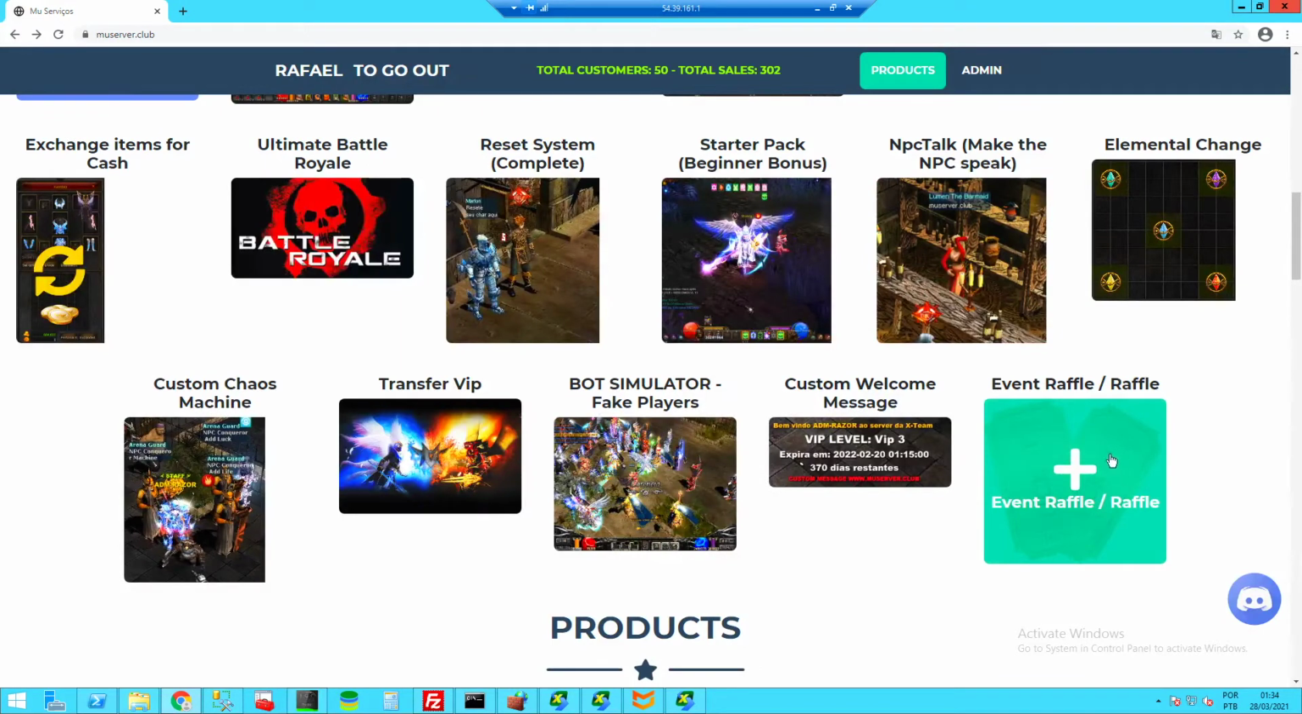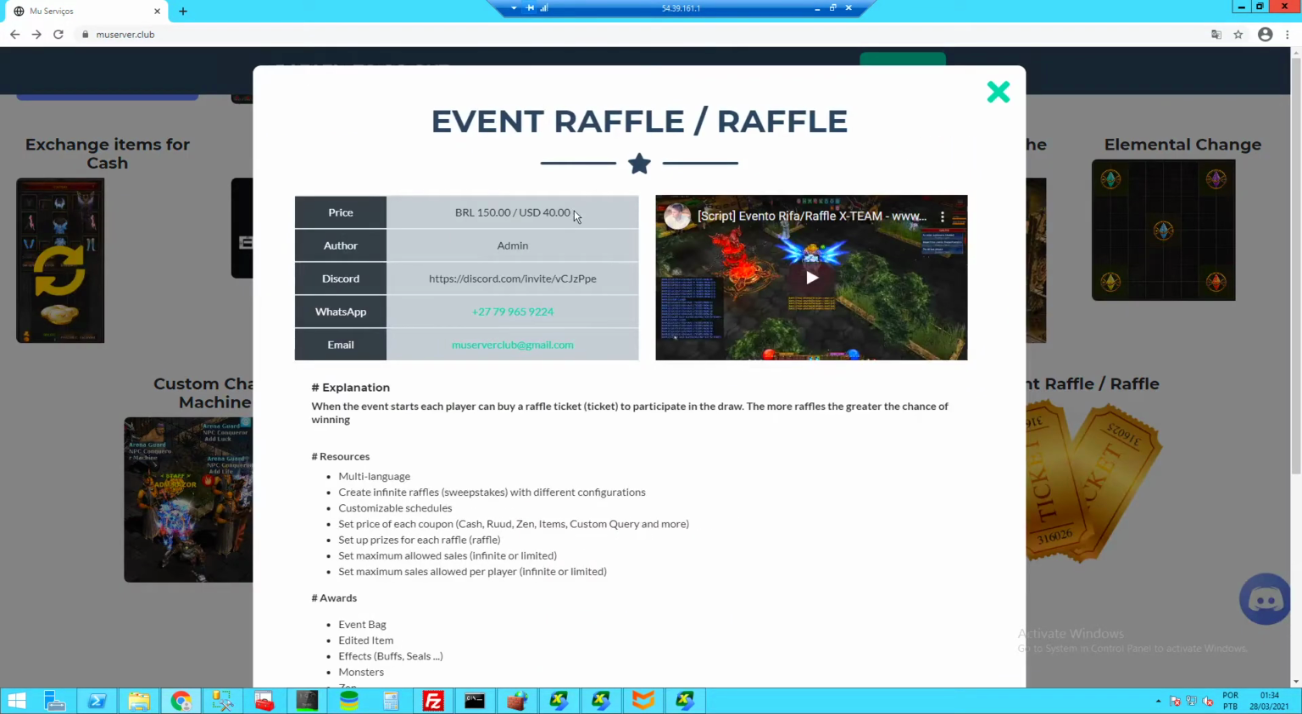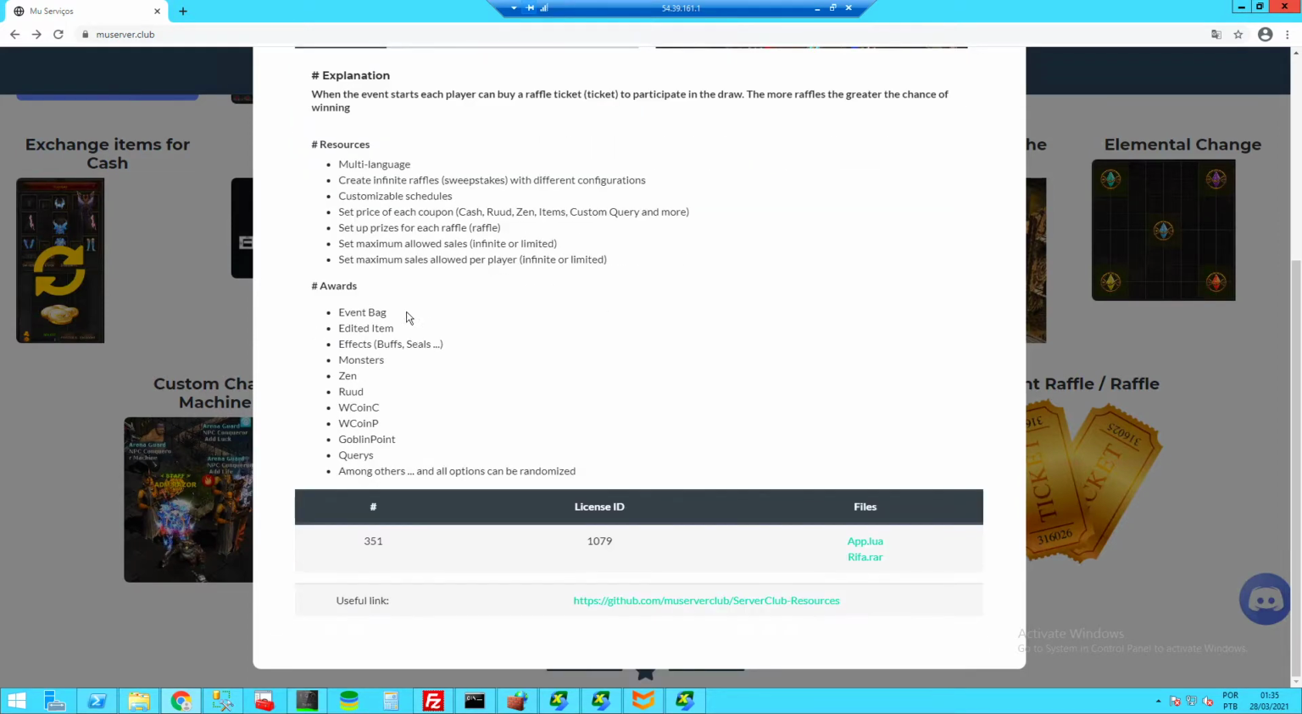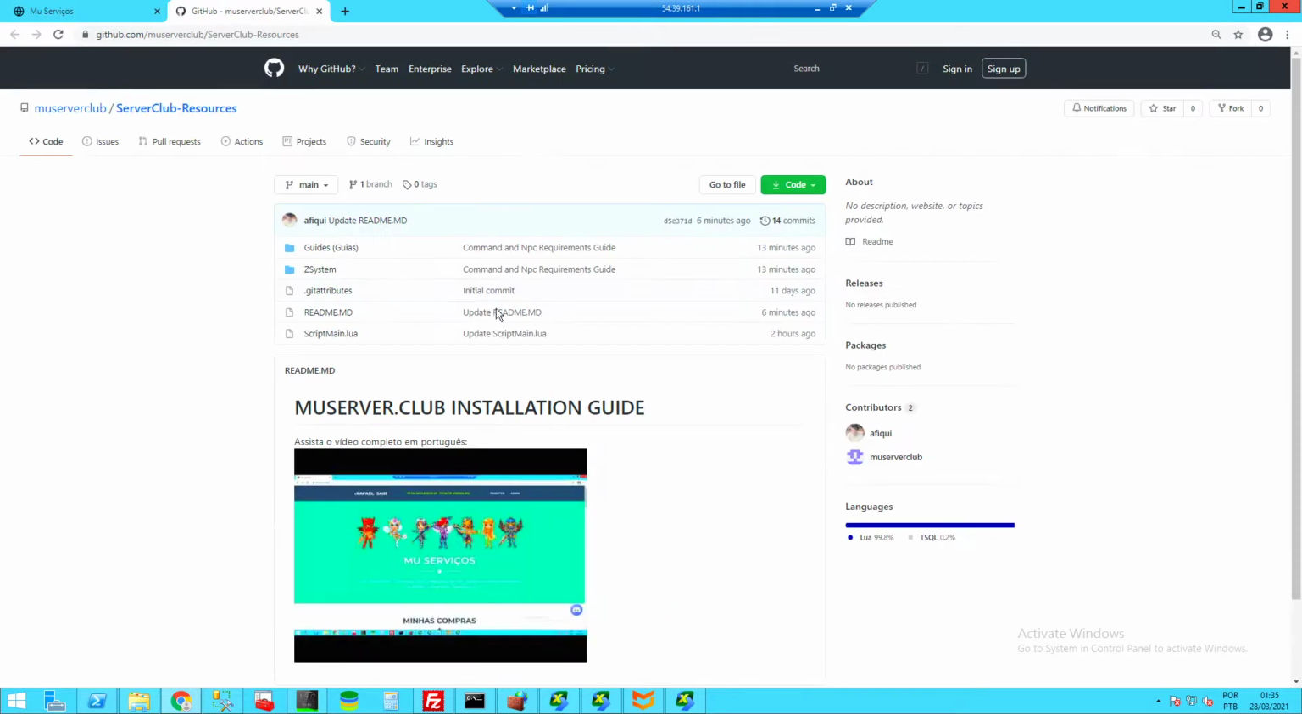I'm gonna choose this raffle event, and when you open a script you can see a lot of information here: price, author, Discord, the video, an explanation, the resources, the rewards available, and here you have your license, the files to download, and a useful link. If this is your first time using any script, you must do this guide first. You must install the Z system folder. Once you have done this, you can just download the script. But I suggest you watch the whole video so you're gonna learn important stuff here. So let's open this link.